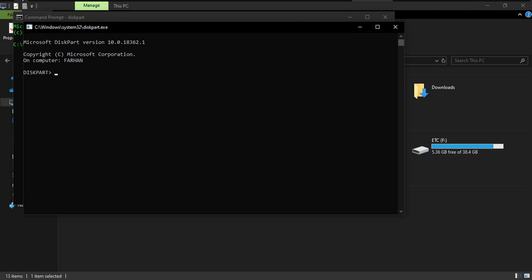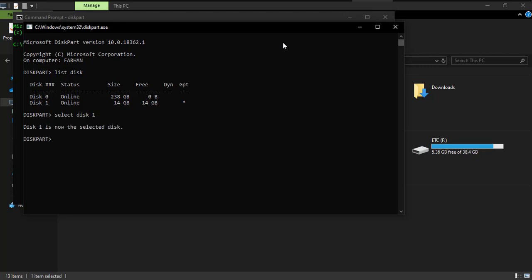Okay, Diskpart, and now here you have to type list disk, and here it opens the two disks. One is for our physical hard drive and one is for the pen drive. And be careful selecting this disk, because if you select the hard drive, it will be cleaned. And now select the disk one and then clean it.